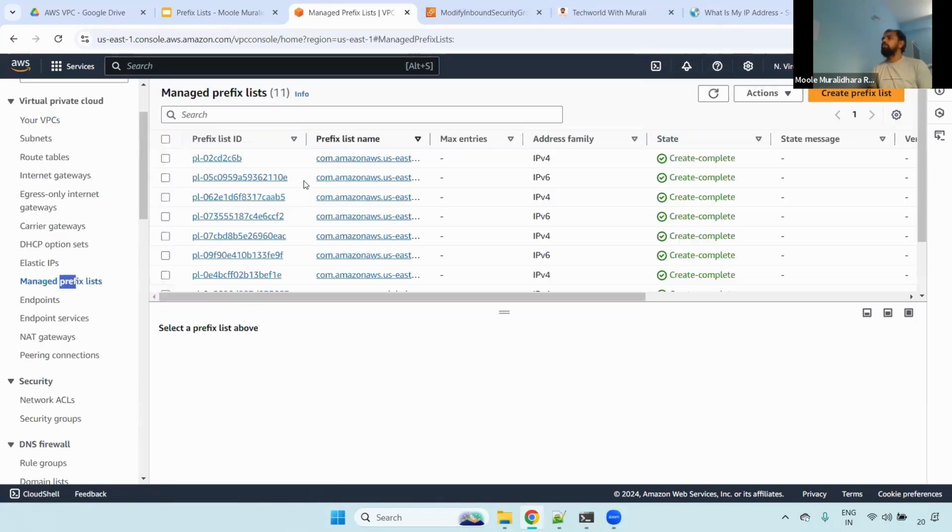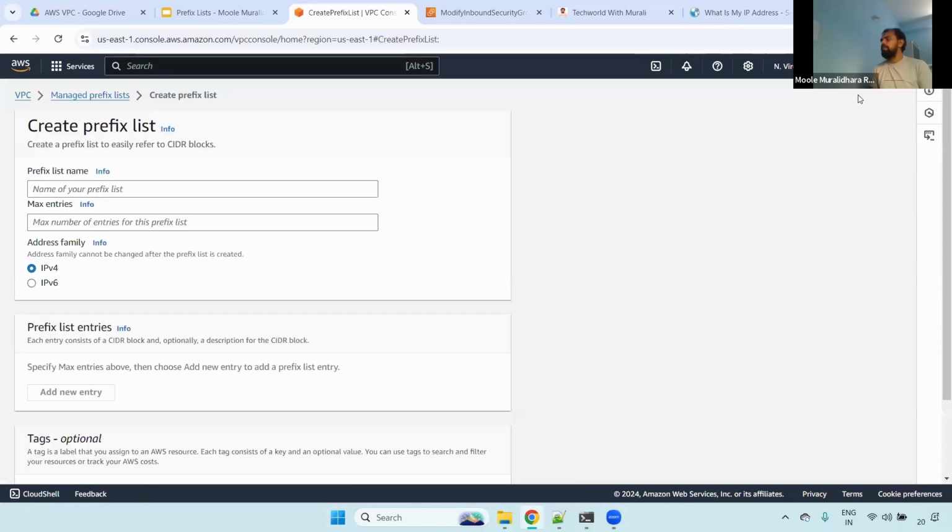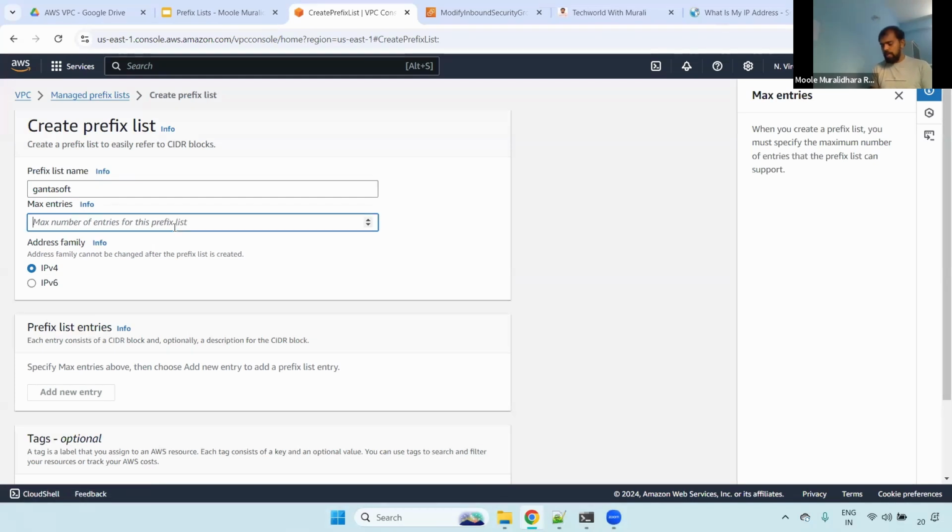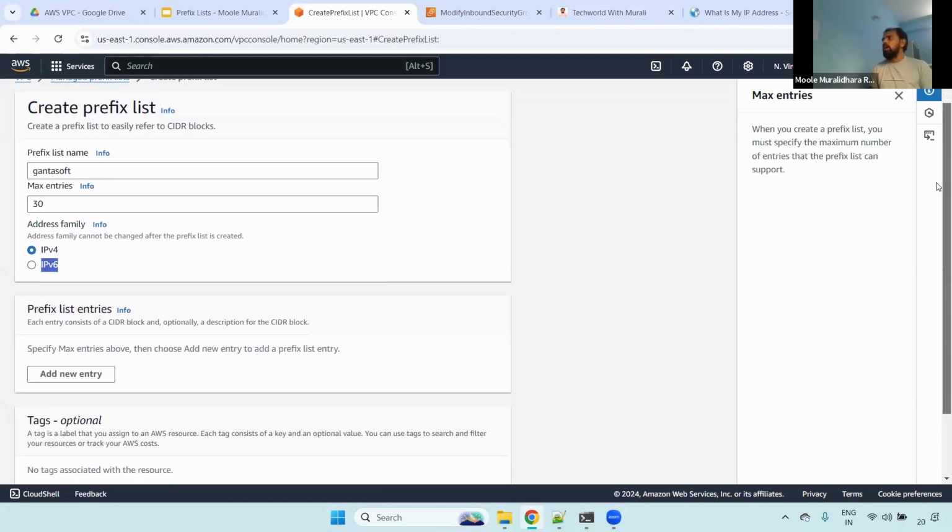And here, there are multiple prefix lists available, but currently we are going to create our customized one. Create a prefix list. Here, example vendor. Vendor name is Gantasoft. Here, maximum entries, how many maximum entries am I giving? I'm giving 30. It means you can give a maximum of 30 entries here. Also, address family is whether IPv4 or IPv6. Currently, I'm giving IPv4 only because all of ours are IPv4 only.